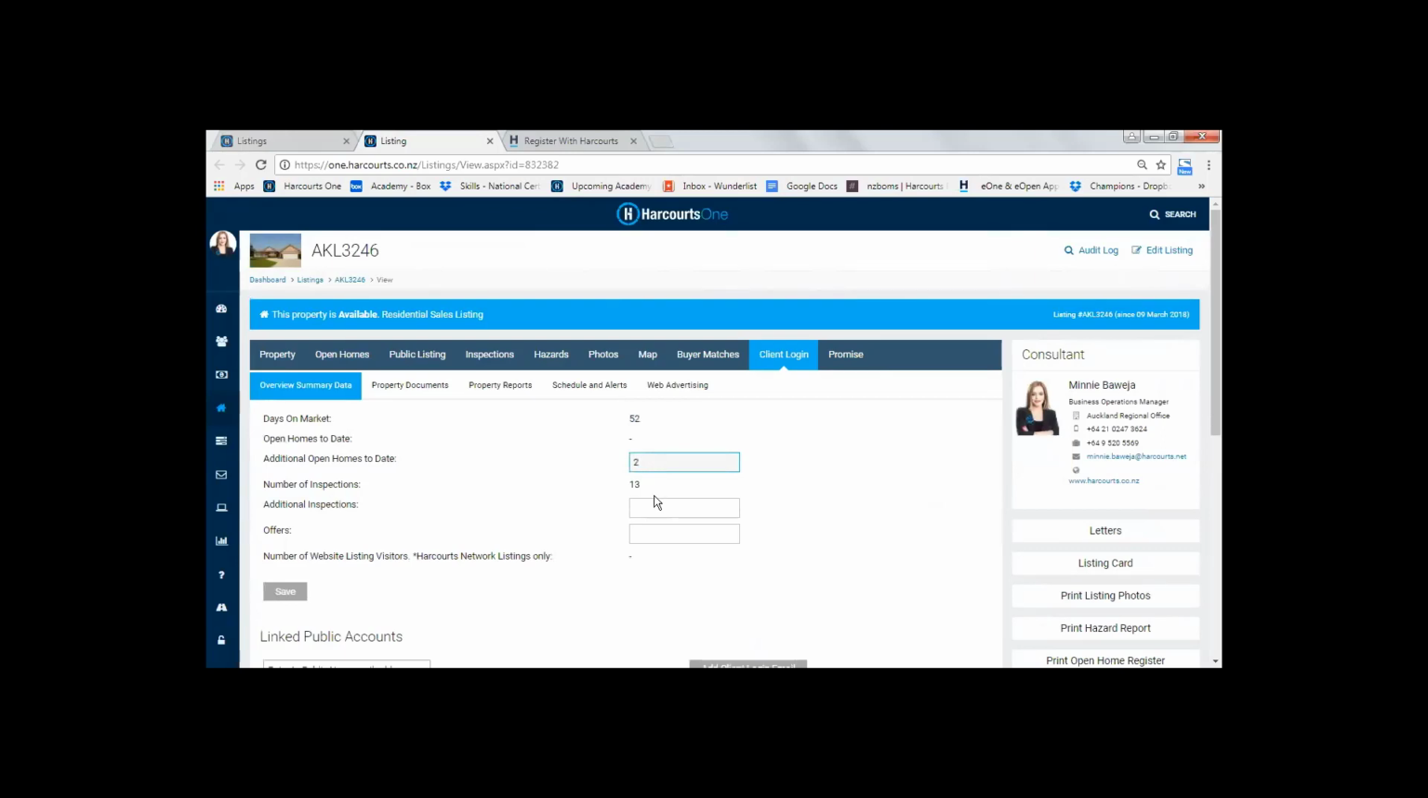And then number of inspections would be this particular tab. So if you or any of the other agents have added inspections under this tab for this listing, those would be calculated here. Any additional inspections, any offers that may have come through, those numbers you would put in here. Number of website listing visitors will be automatically picked up from the Harcourts website. Once you have updated this information, you would click on Save, and then we are going to move on to the next tab, which is Property Documents.